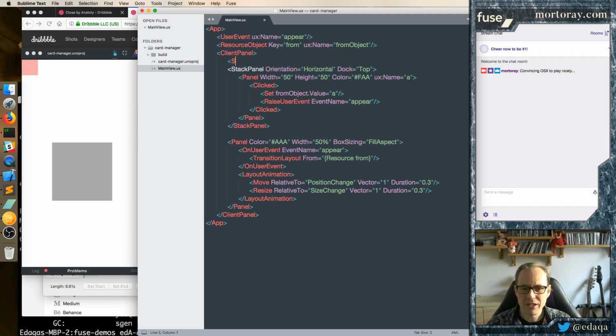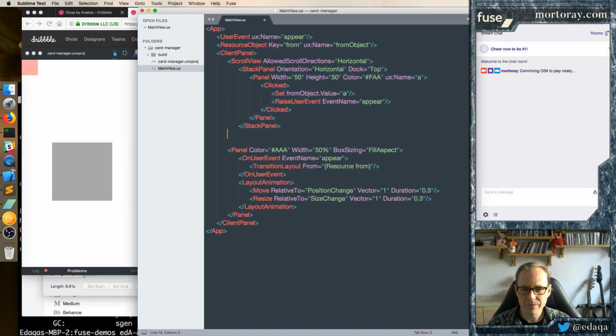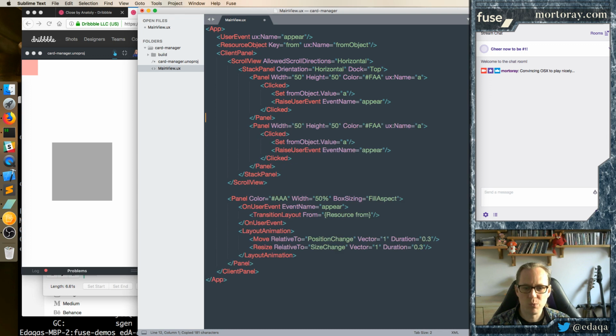So let's actually make that into a scroll view first to show the idea of how this works. And this is allowed scroll directions equal horizontal. Indent this a bit. And we're going to put another item in here, so the stack panel. I'm just going to copy and paste this item for now. Obviously, copy and pasting is not so pretty. You shouldn't do this much. But just to show the effect, you can understand the effect first of all.